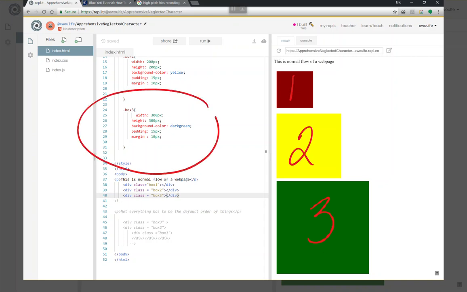Over here from lines 24 through, I don't know, about 31, you can see how I did that. I simply declare a class ID. So I call that class box 3, so dot box 3. Inside of the curly brackets, that's where I start defining what my class is going to do. So I have given it a height and a width. A width of 300 pixels and a height of 300 pixels. So I get a big green box. So there's my background color, dark green. Padding 15 pixels and margin 15 pixels.